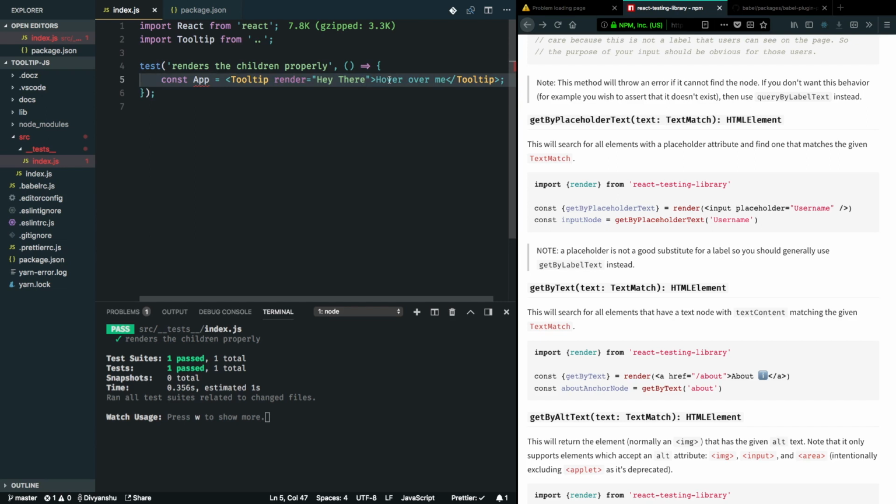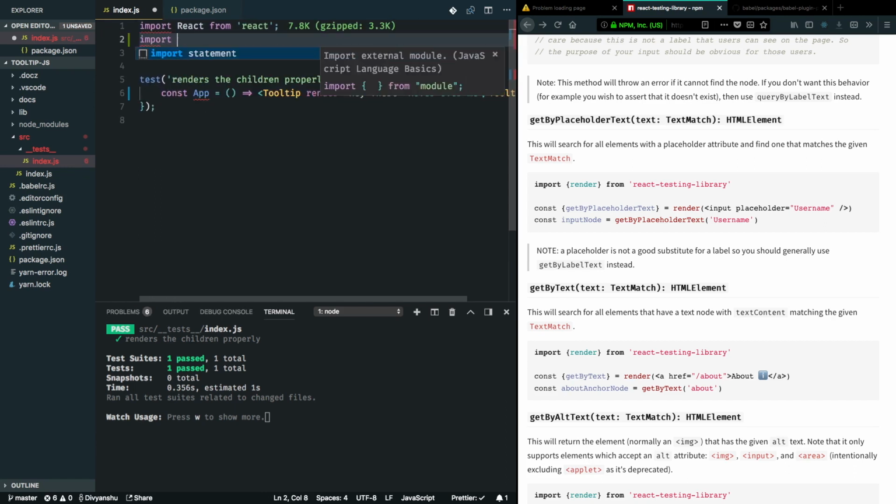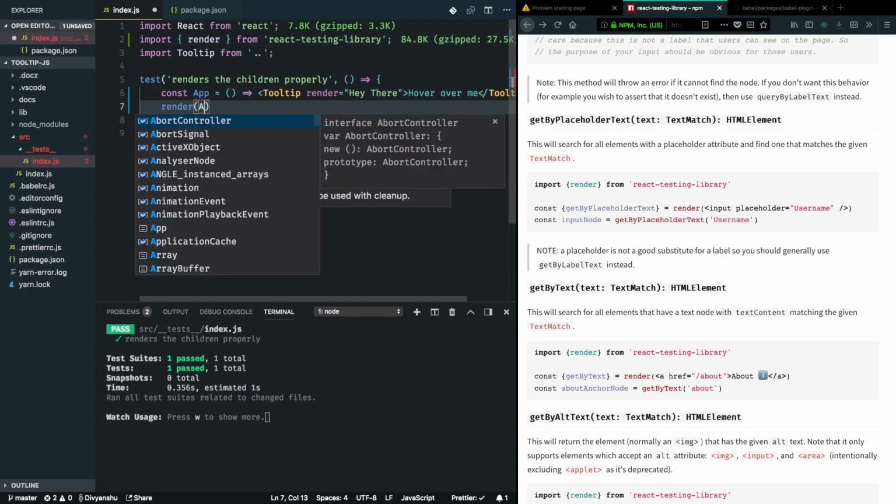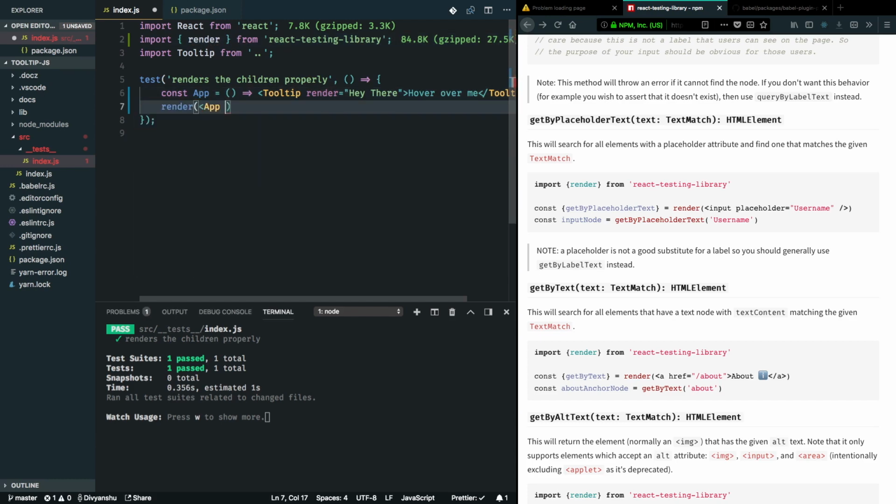First, we'll actually make this app a component, a stateless component. So now this is a React component. And now I can import my render function from the React testing library. Import render from the React testing library. Got it here. And now we're going to render a wrapper using this method here.